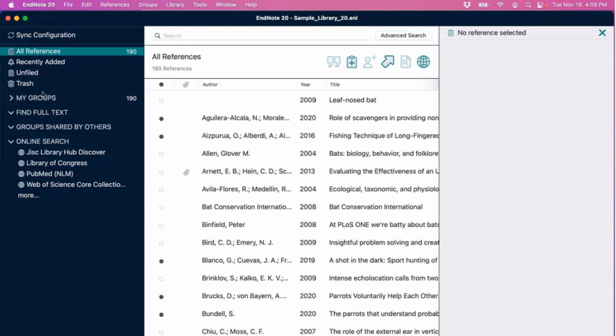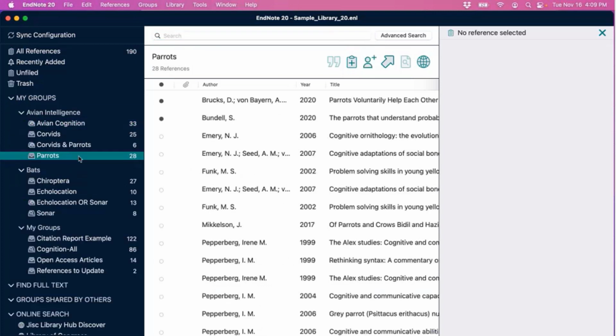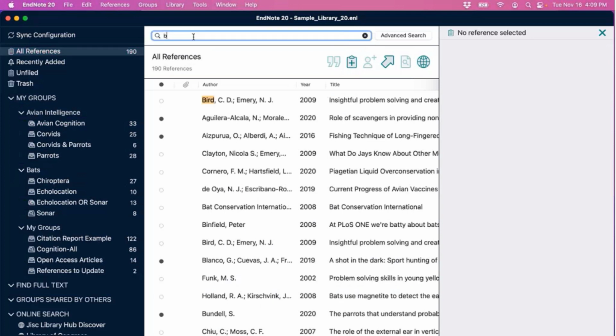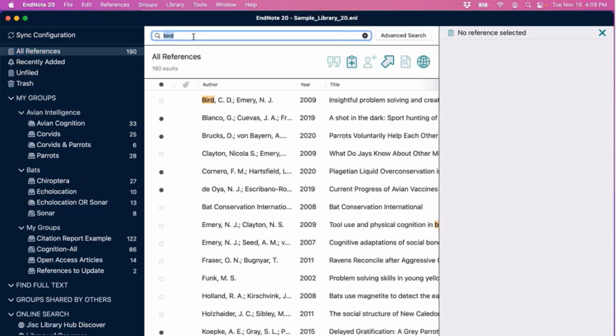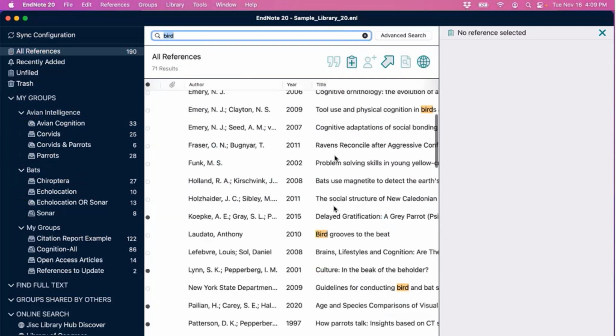We can select any given set of references here to search on. If we wanted to focus our search on a particular group, we would select it first. If we want to query the entire library, we would select all references. And here in the Simple Search field, we can type in a term or a phrase, press return on our keyboard, and EndNote will initiate that search and show us the matching references, and we'll highlight where the term is found in display fields here.